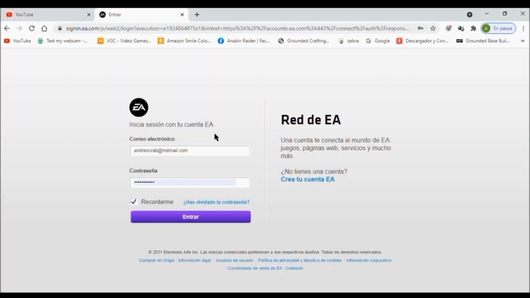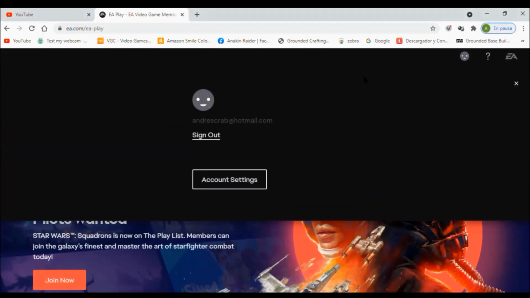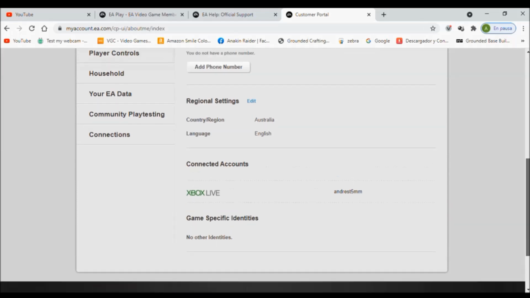Write your email, then your password, and click enter. Then let's click here. Let's click where it says account settings. Now let's go to connections.